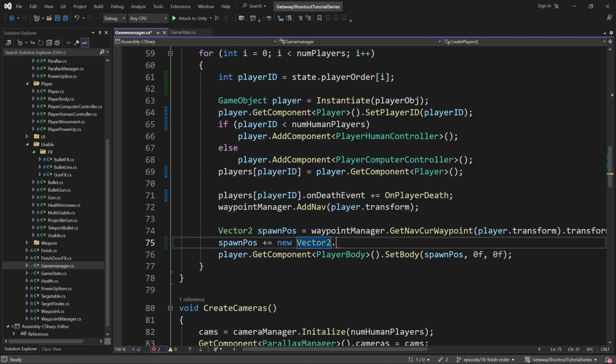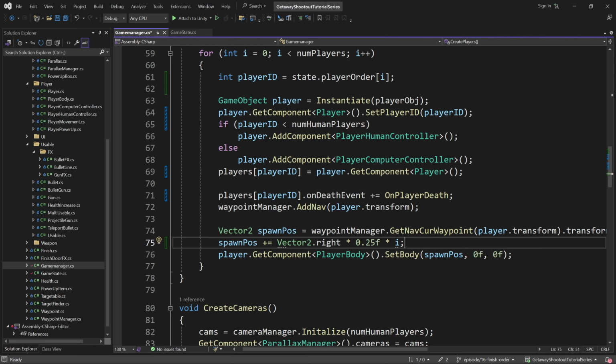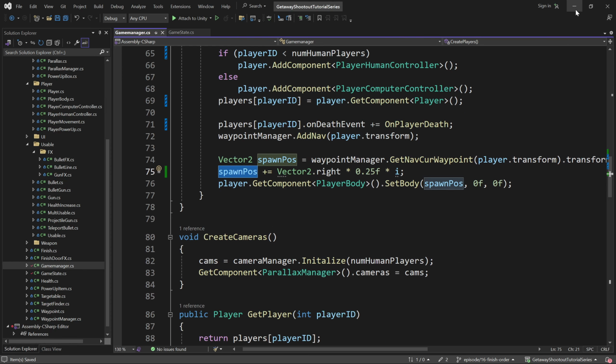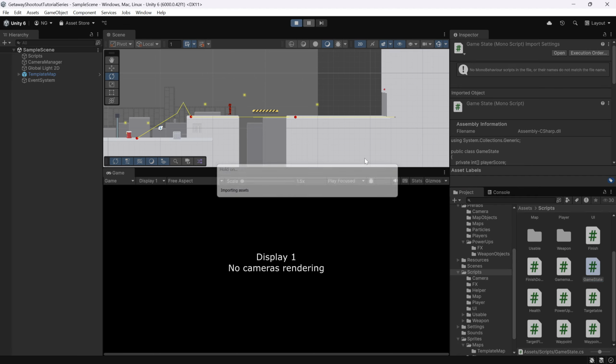dot right, like that. So this would increase the spawn position by 1, but I want to increase it by maybe about 0.25 units, but importantly, multiply that by each player's outer index with something like I. Okay, save that. Now the players should be spawning not at the exact same location, but slightly offset, and it should be dependent on the player order.